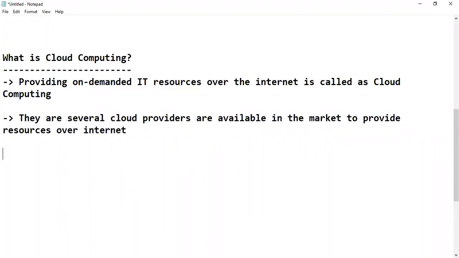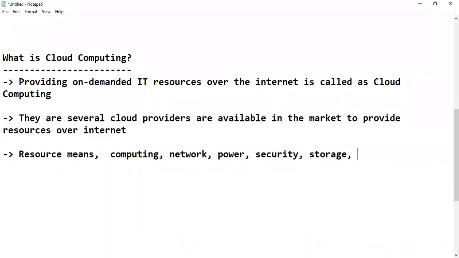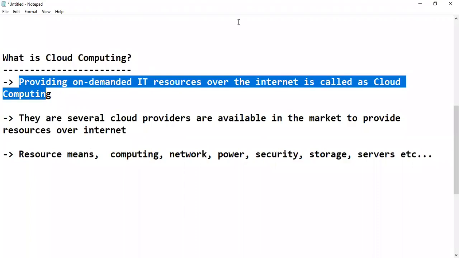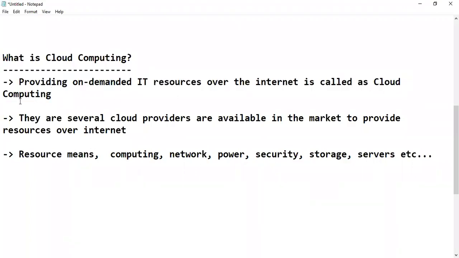What is the meaning of resources? Resources means computing, network, power, security, storage, servers, load balancers, etc. If you want security for your application, computing for your application, a server for your application, storage for your application, a network, everything you can get from the internet, that is called cloud computing. Providing on-demand IT resources over the internet is called cloud computing.